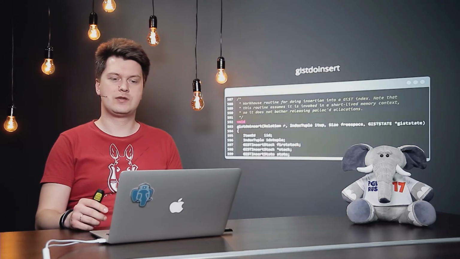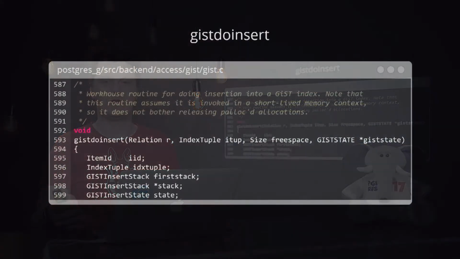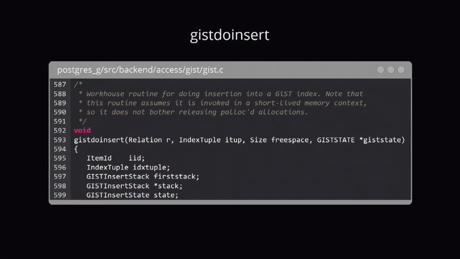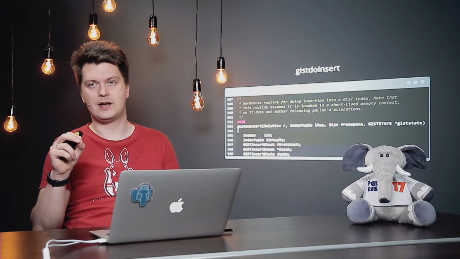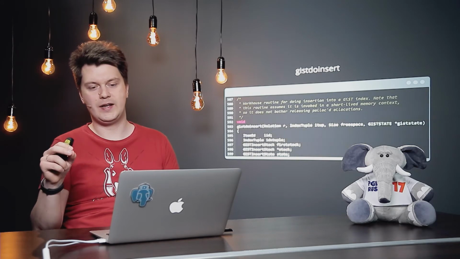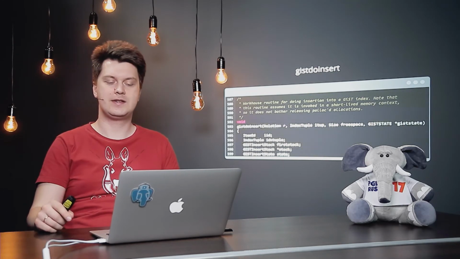The function which is worth your attention is gist_do_insert. This is a loop which recursively processes the tree, descending from root page down to leaf page, calling penalty function to choose where to insert your data. And when gist_do_insert is descending from root to leaf, it is updating keys on its way to reflect that new data was inserted in this subtree.